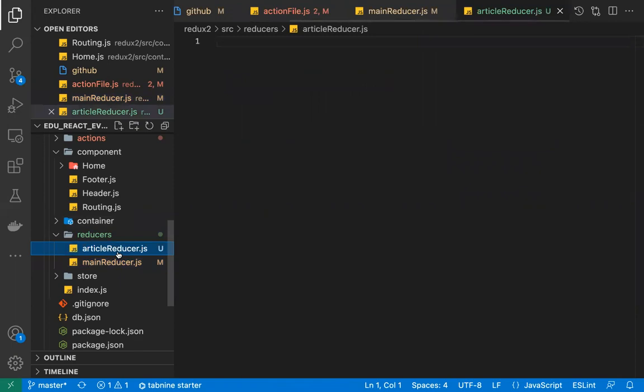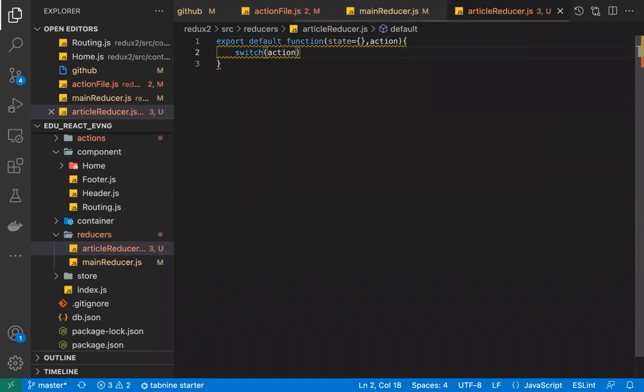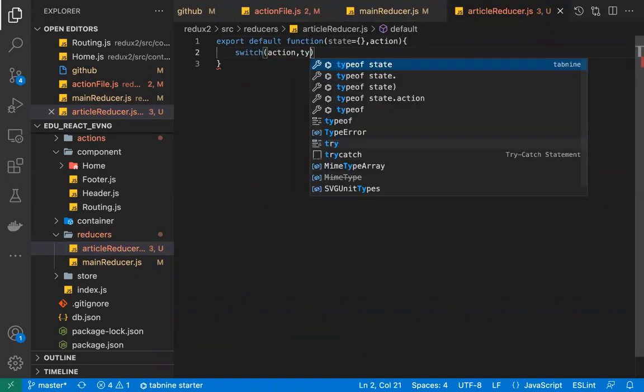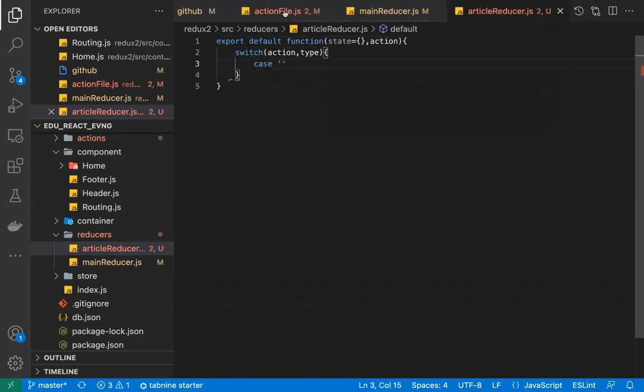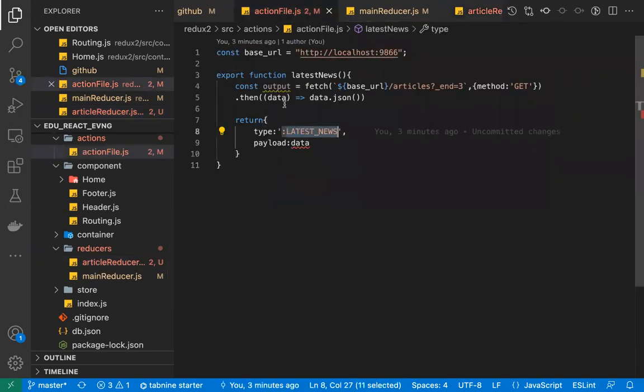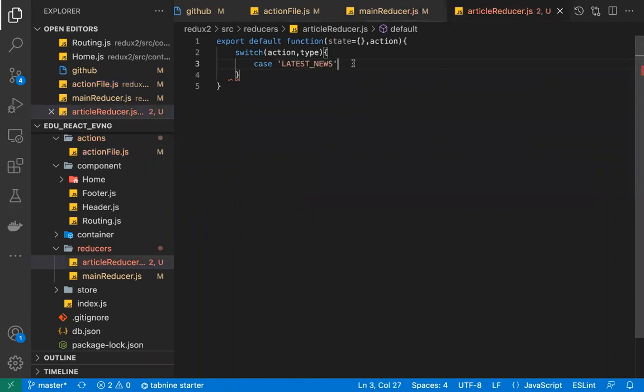Now let's go to article reducer guys. What do we do there? This time guys, in this we are calling the API. Okay. So we do export default function in which state, which is blank, and basically action there. Okay. We write a switch case. In that switch case, we'll say take action type. And we write a case here. In the case, we write latest news because that's the one case which I have right now. Oh, it should be output, not data. So case is latest news.